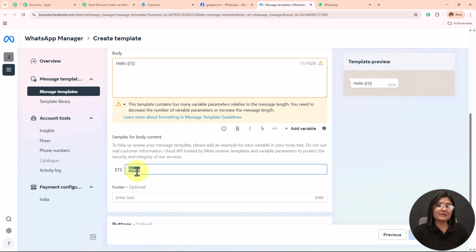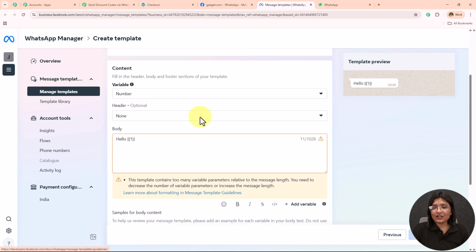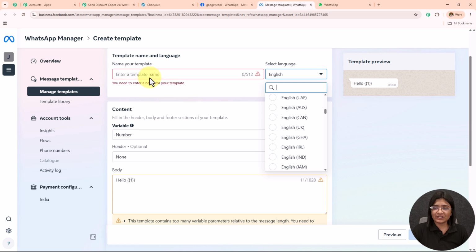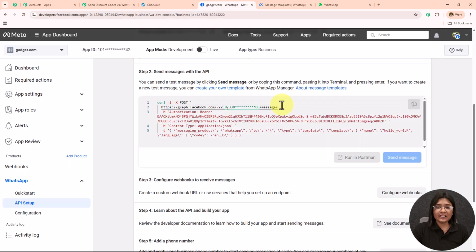You can add as many custom variables as you want. I have added one for the name. You can add the link, the address, the phone number, and create more customized templates. Then you have to select the language and name this template. You simply need to click on submit for review, and your template will be created, and you can use that template later in your workflow.